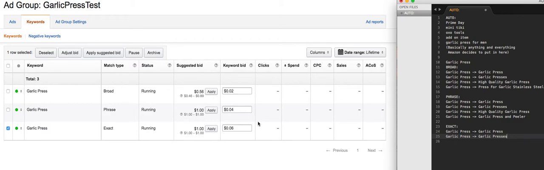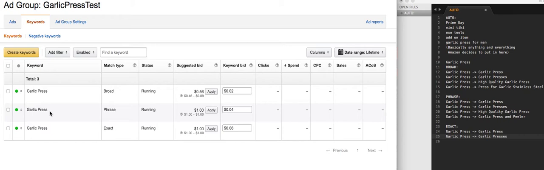Okay, then phrase match. Over here, again, you're saying the keyword is garlic press. Hey, I'm a garlic press, I want to show up for garlic press. But you're saying the match type is phrase. So in this case, like before, you're going to show up for garlic press and garlic presses. But you'll also show up when there are other words in front or in back of your keyword, like high quality garlic press.